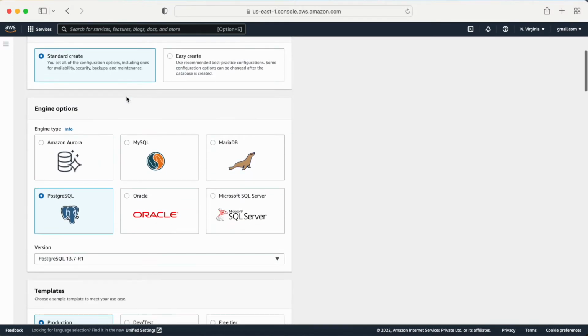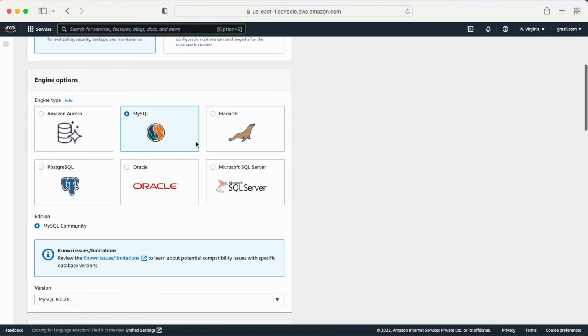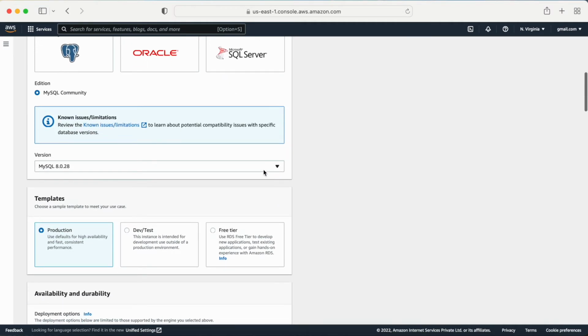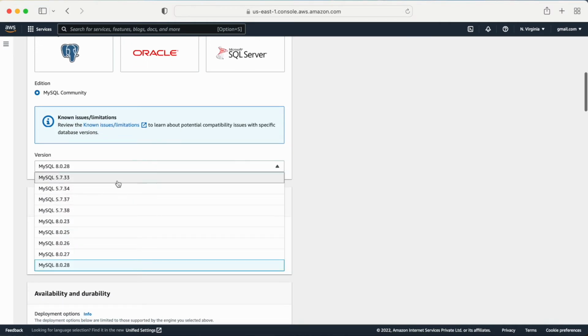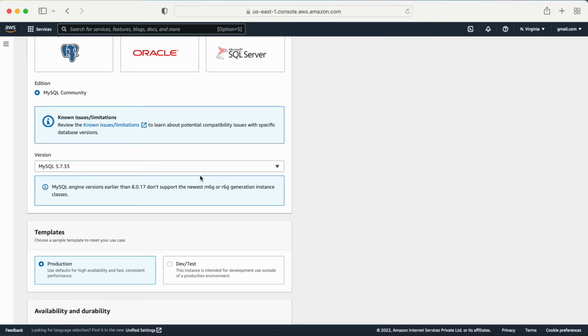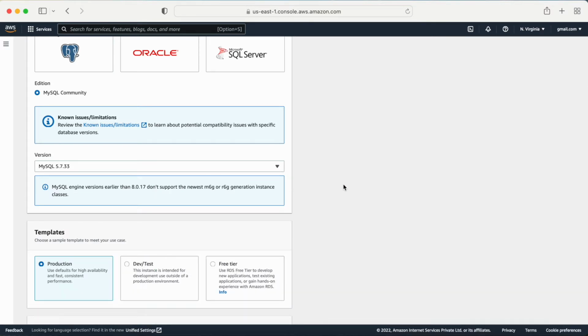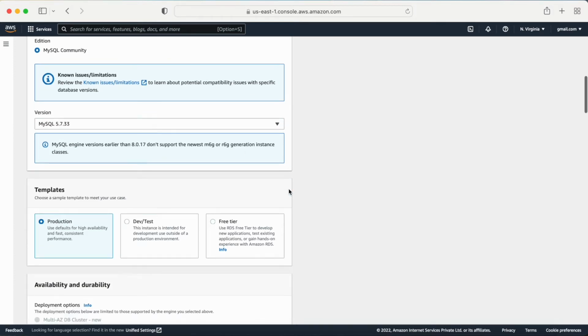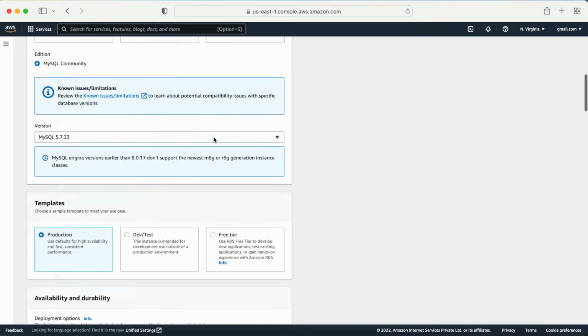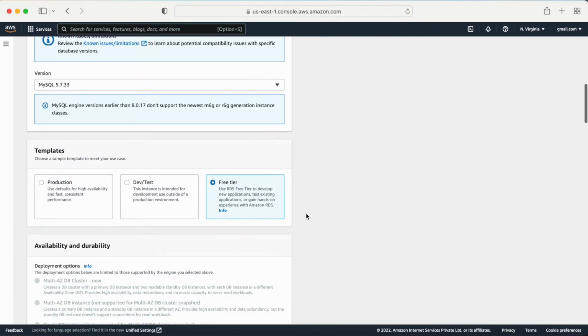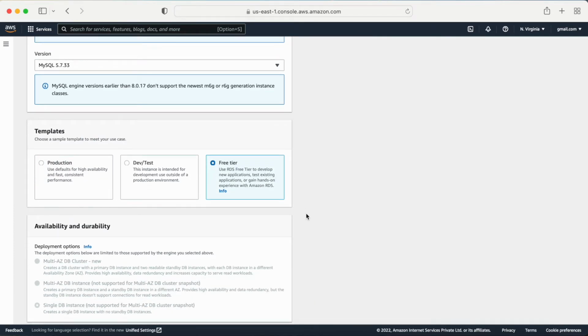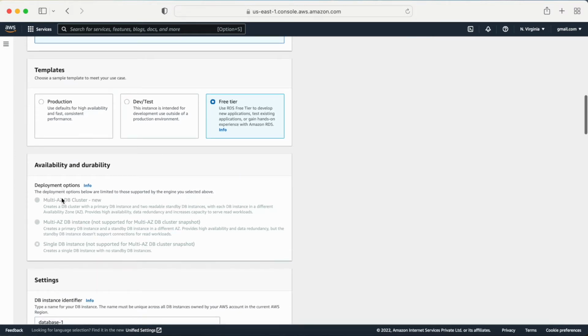Okay, so I will go with MySQL here, and from here I need to select the lower version. Now why do I need to select the lower version? Because the PHP which I am going to install, or the WordPress which I am going to install, is for this version only. I am not going with the latest one right now. I am going with the free tier. Now let's understand the difference between the free tier and the production account. In the production account we will get multi-AZ deployment as well.